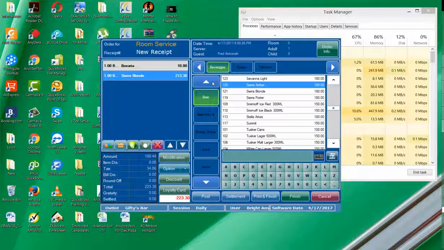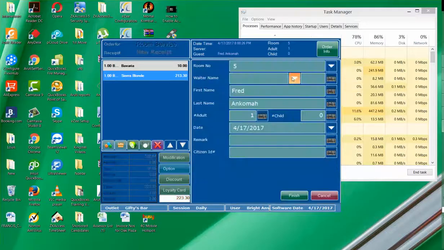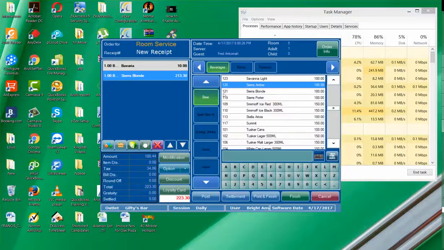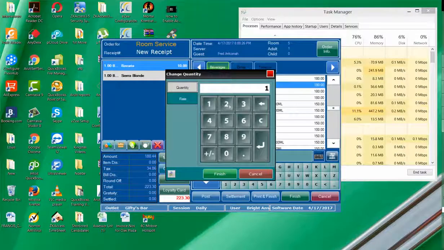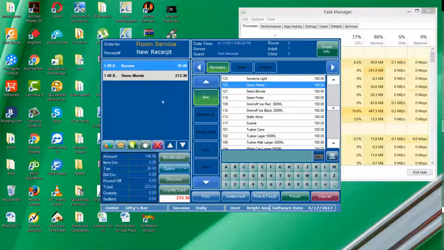So based on these details, even before the waiter posts all this information, there's an option to select the waiter name also. Waiters have not been defined yet. Okay, so based on the quantity also required, let's say here he took two Bavaria, then we can set it accordingly. So you can see the total here is 233.30.